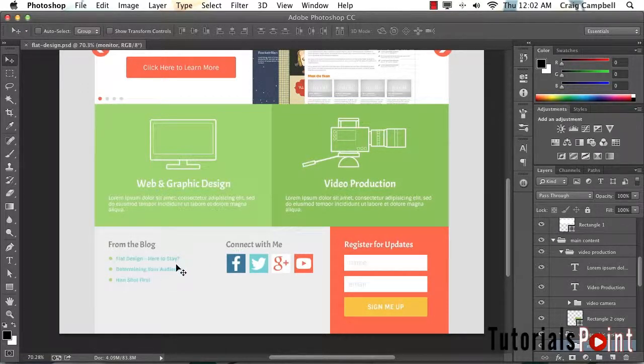So in the first column, if we go back to our Photoshop file, we have a simple unordered list with just 3 titles of blog entries. And so we're going to first use an H2 tag for the from the blog title, and then we'll have an unordered list with those 3 entries.